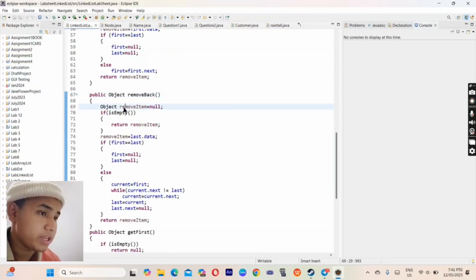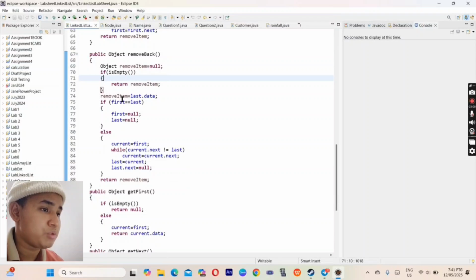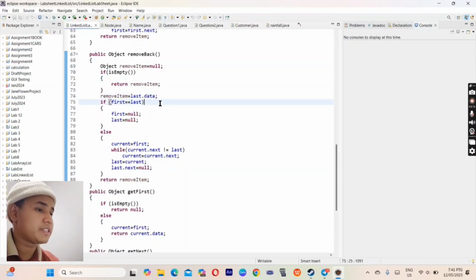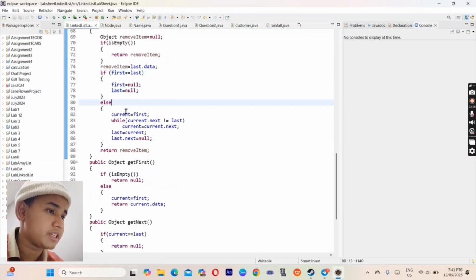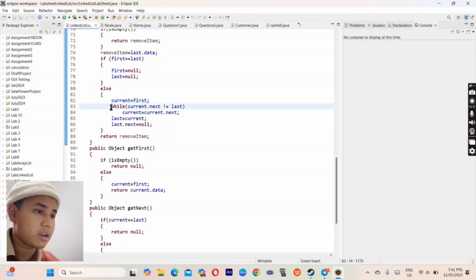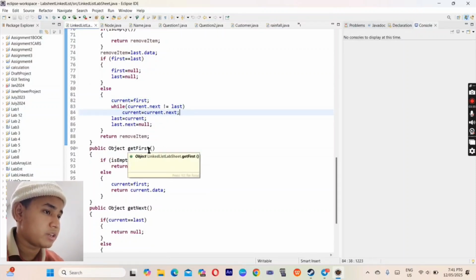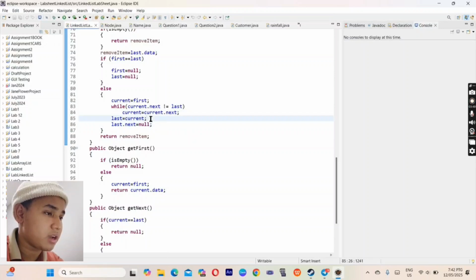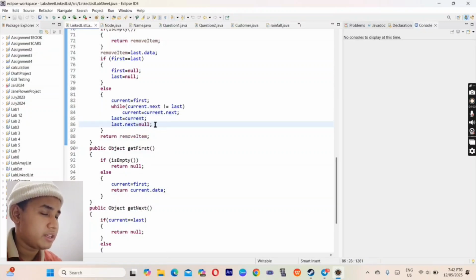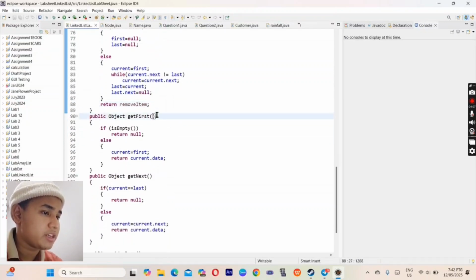Next, the remove from the back. As always, we declare the new object, the remove item. Then we check our linked list. After that, the remove item is set to the last node using this statement. Then we check whether the first node is equal to the last. If the condition is satisfied, then the first and the last node will become null. Otherwise, the current will become the first. By using this loop, the current will traverse from one node to another until the second last node. When current arrives at the second last node, the second last node will become the new last node using this statement. Then the last node's next will become null using this statement, and it will return the removed item.